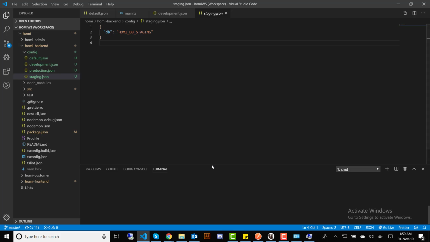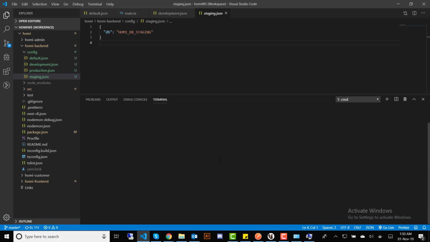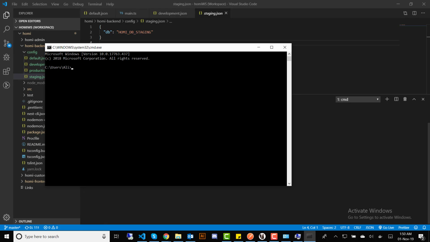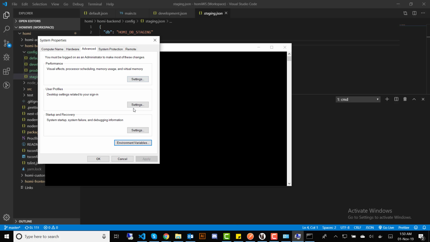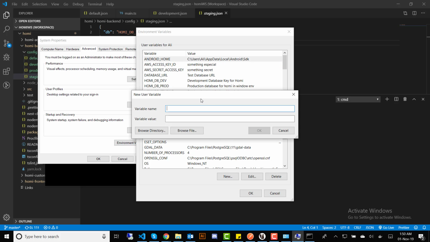Please make sure that after setting these environment variables, if you are using the integrated terminal of VS Code, you restart VS Code, otherwise the integrated terminal won't work. I'll show what I mean. Right now I'll open up the CMD, and after opening CMD, I'll create an environment variable. Let me just call it video test.